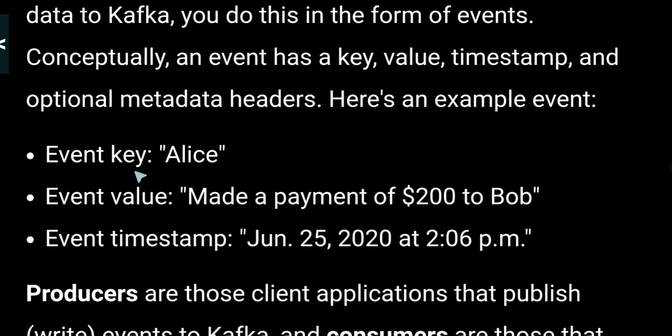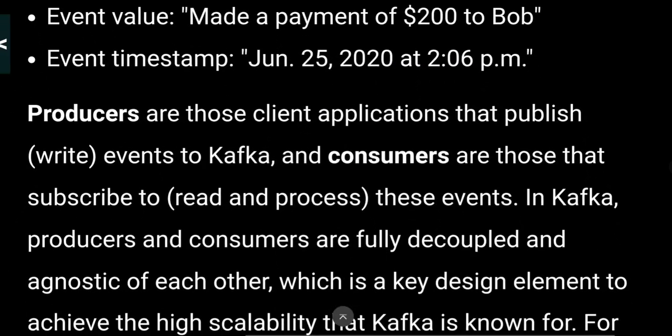Here is an example event. Event key: Alice. Event value: made a payment of $200 to Bob. Event timestamp: June 25, 2020 at 2:06 p.m.